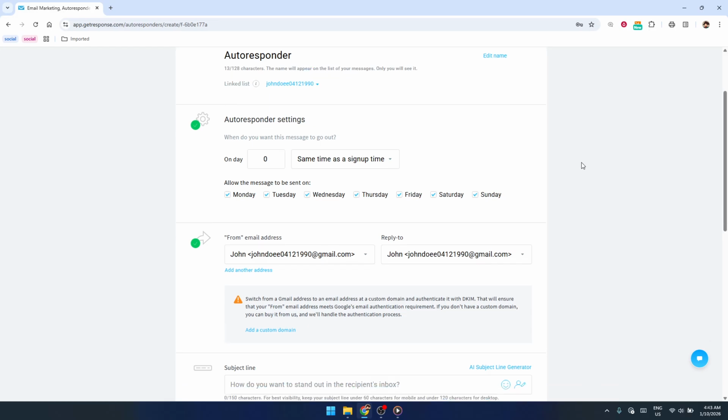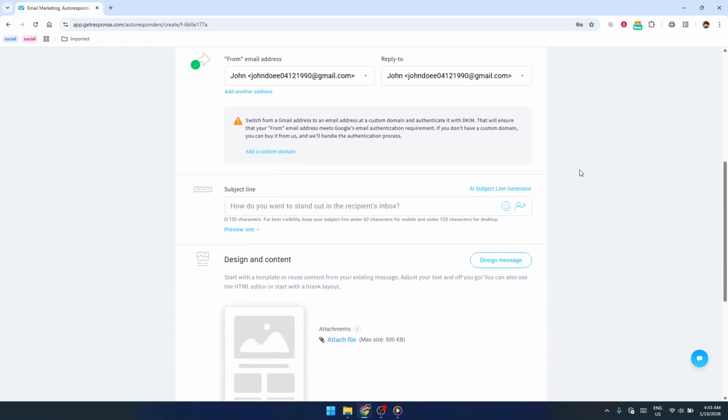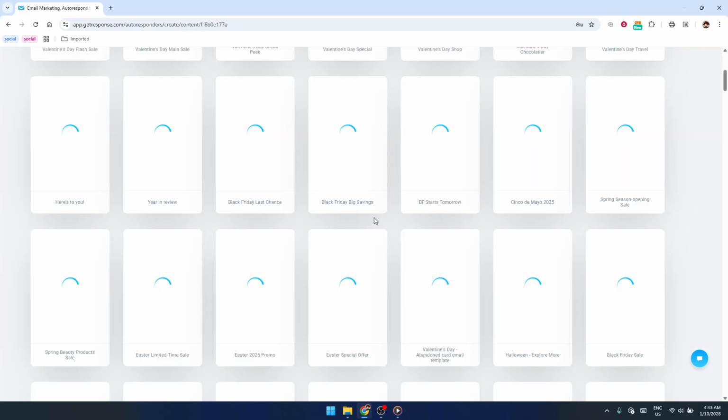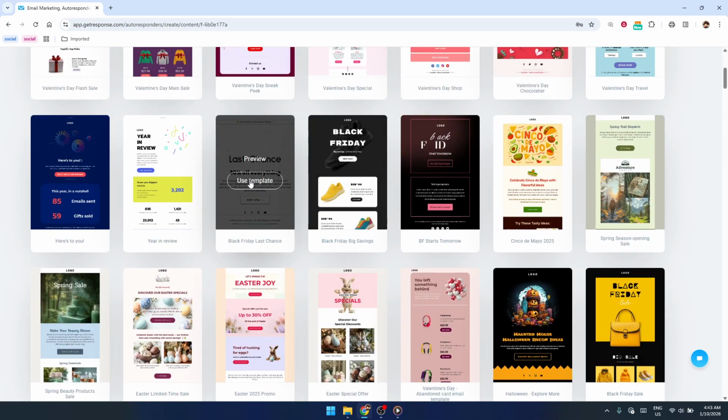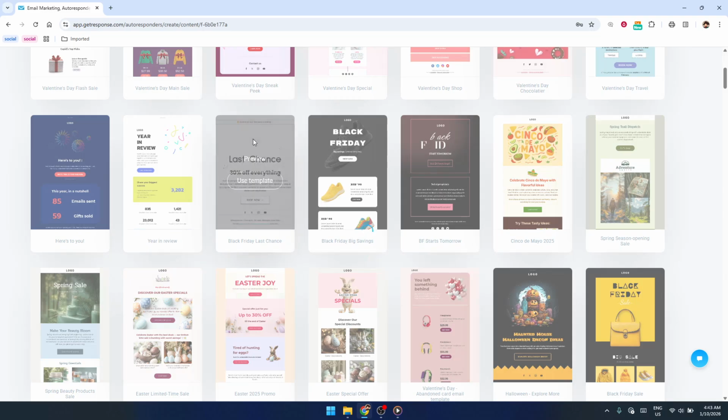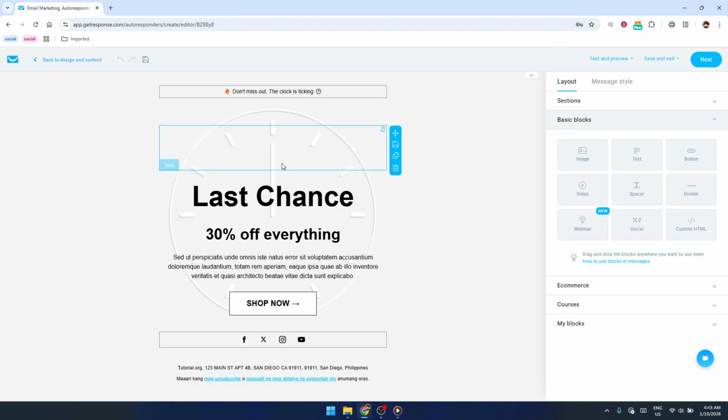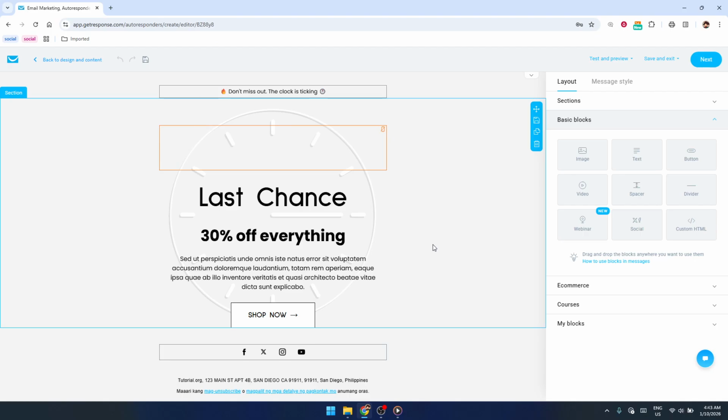Once that's set, it's time to design your email. Click on Design Message. Getresponse will show you a gallery of templates you can use, or you can start from a blank layout if you prefer full control. Choose the option that fits your style, then customize the subject line, the body text, images, and links. Make sure your message clearly explains who you are, what subscribers can expect from you, and, if relevant, delivers any promised lead magnet or resource.